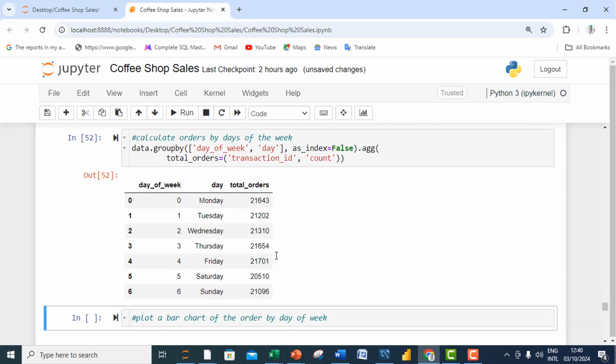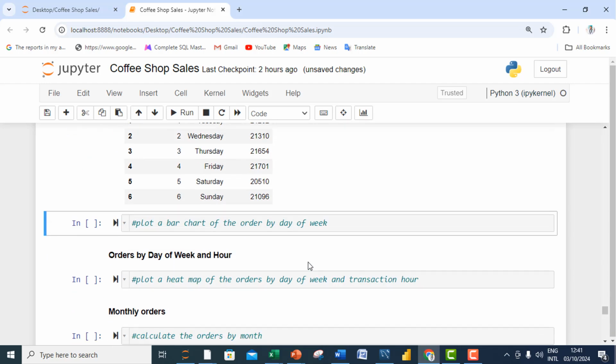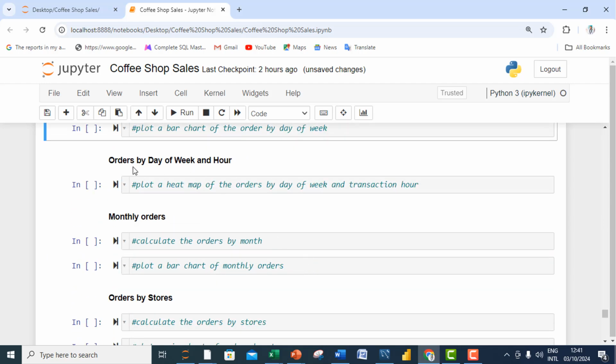So here is our statement. We have the day of the week, that's the integer. We have the name of the days of the week, and then we have the total order. And from the results, we can see that the total orders appear to be the same for the different days of the week. So there is no major difference in the total orders based on the days of the week. Okay, so next we want to look at the total order by day of week and by the transaction hour.